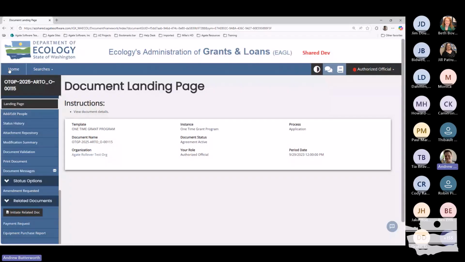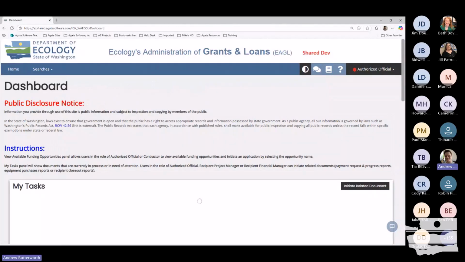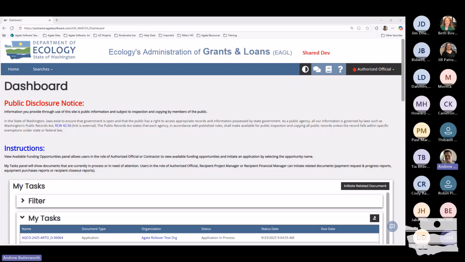So I'm going to navigate back to my dashboard here. And that concludes what we are going to be covering today for the IGX overview of the system. It's just the basics of how you would fill out and navigate through any document in the system, whether that's an application, a progress report, a reimbursement request. That's essentially what you would do to go through all of those steps. We went through what it's like to fill out those forms, what errors you might see and how to resolve them, how to submit that document in the system, then how to use those document tools and initiate those subdocuments.